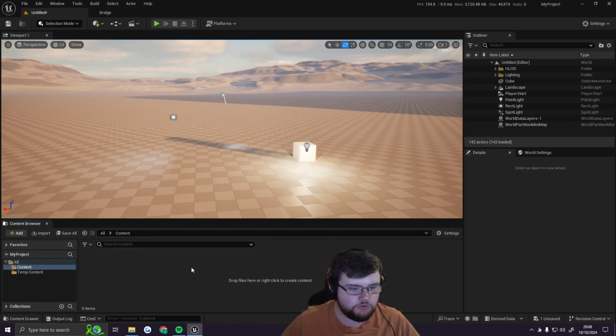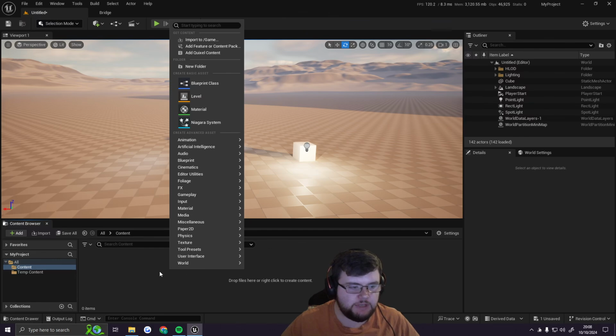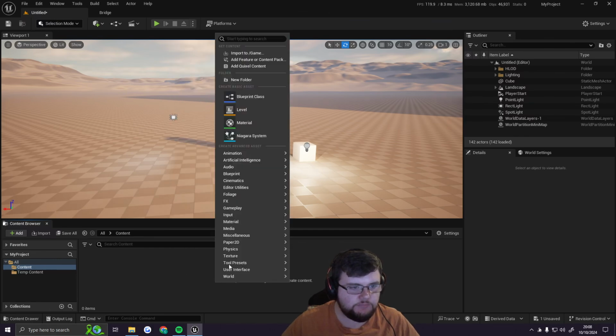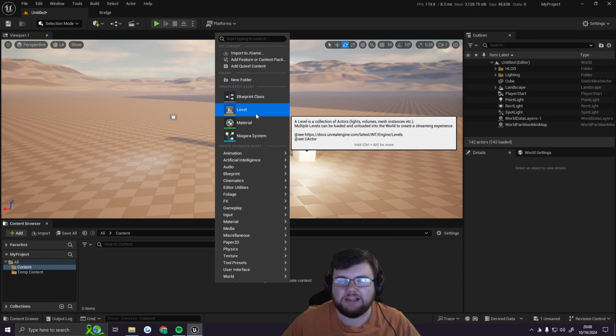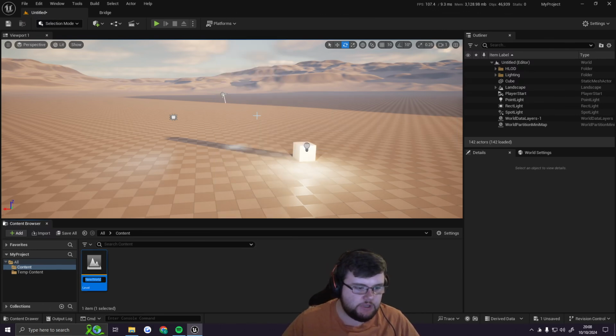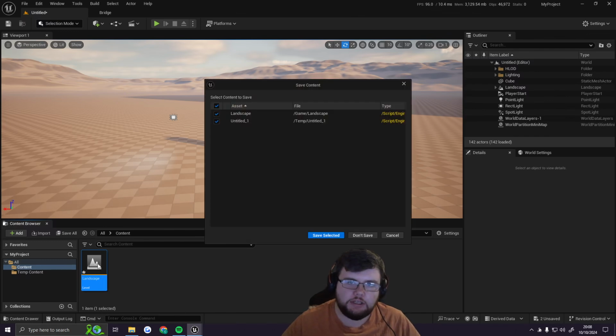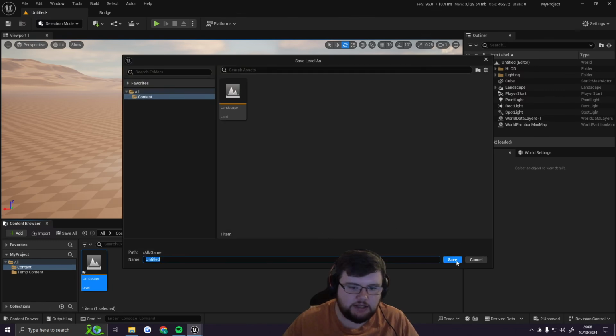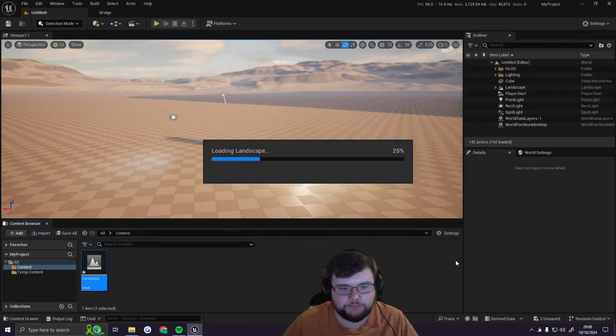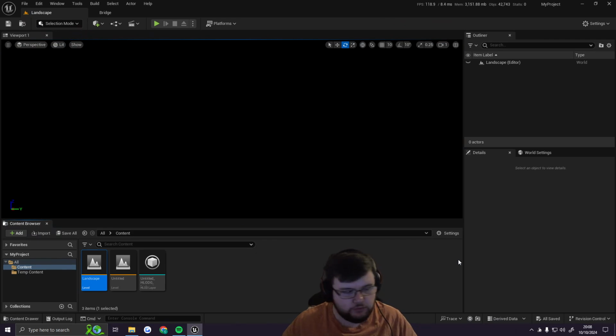If I go to my content drawer and right click in some empty space, just any empty space down here, and then I come up to level, this is where I create our new world. So I'm going to hit level, and then we can call this anything. I'm going to call this landscape, and then I'm going to double click on it to open it up. When we double click, if we've not saved something, it will ask us to make sure that everything is saved. So we can just click on save selected and hit save again, and that's just saving that default level.